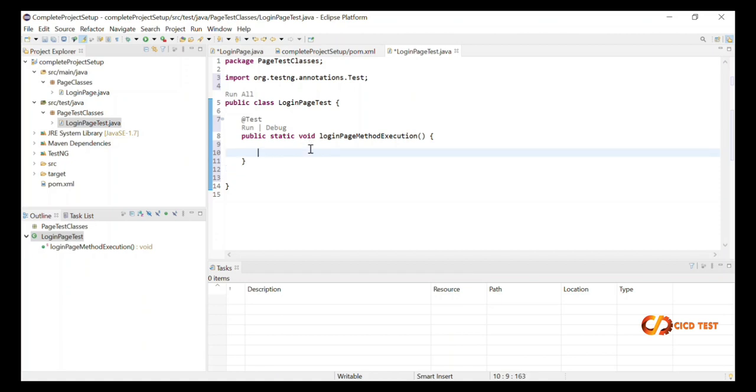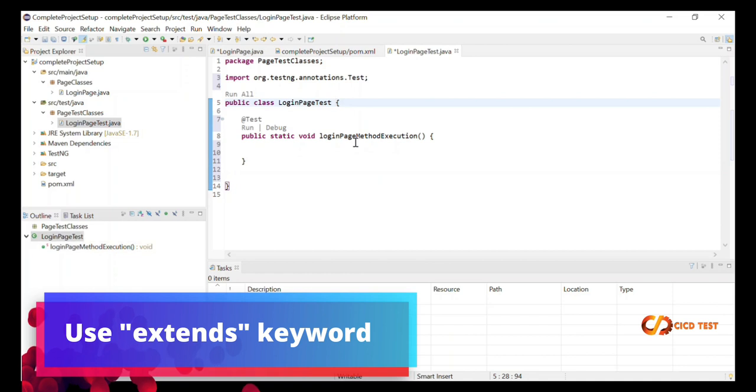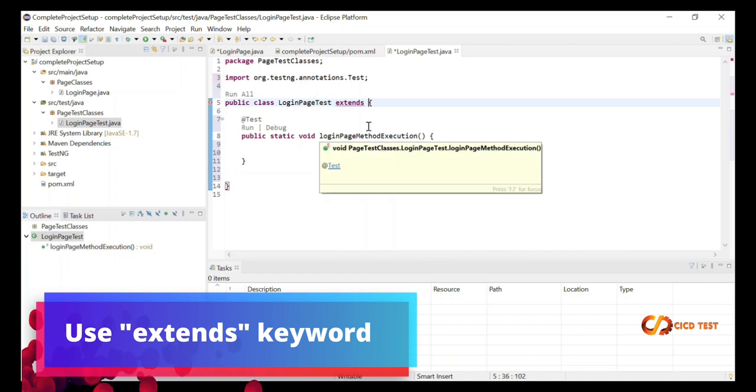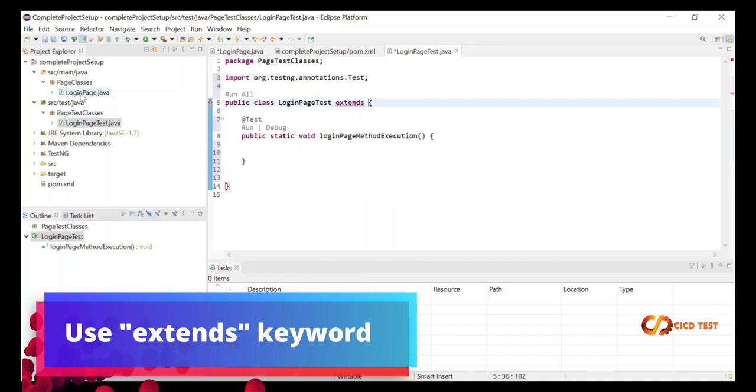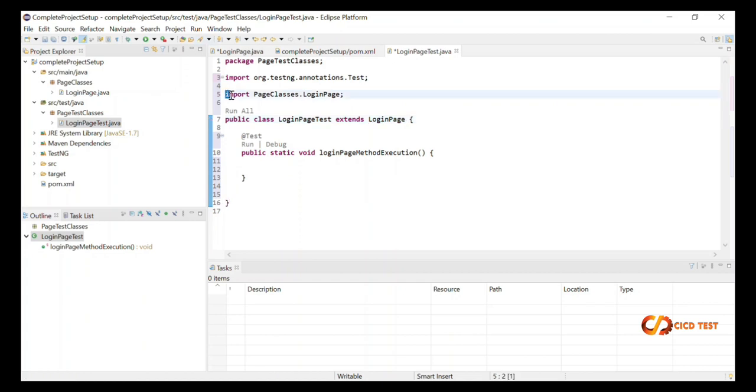Now we have to call the method that we have created in our login page class. We have to call this method. What we will do for this is we are going to use the extends keyword here. We are going to make the login page the parent of this login page test class. Now let us simply write LoginPage here, and okay, Control Shift O, and the import is here for the login page. This is getting us the login page from the page classes package, and we are going to write code here.